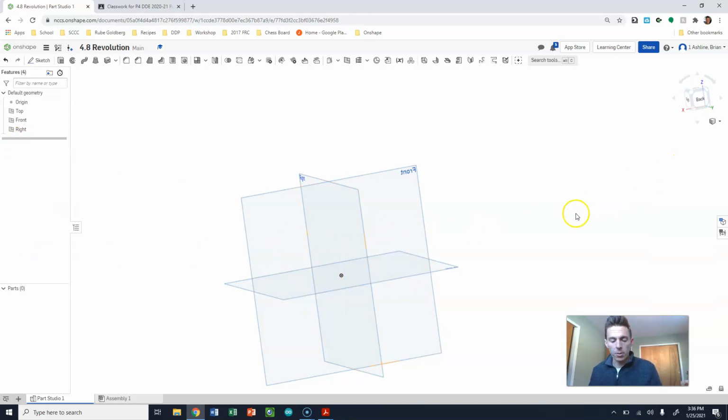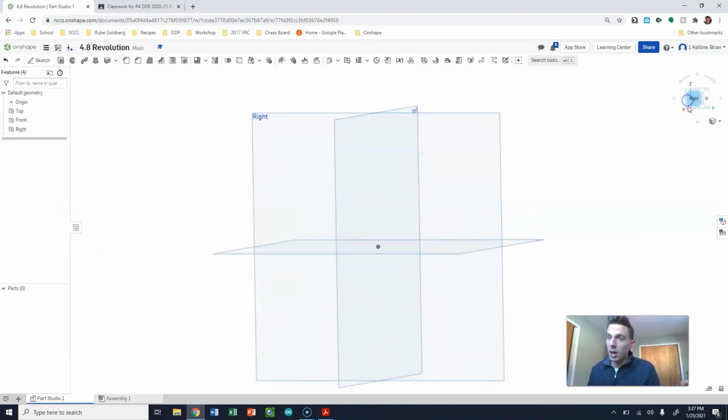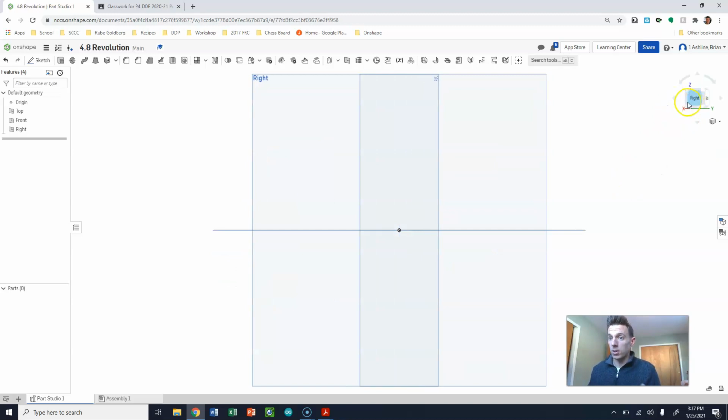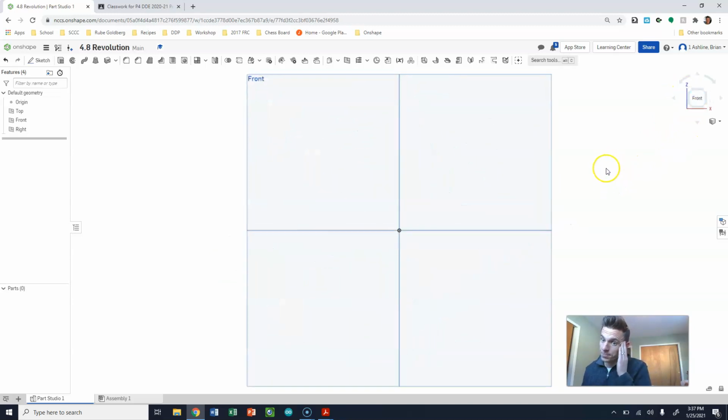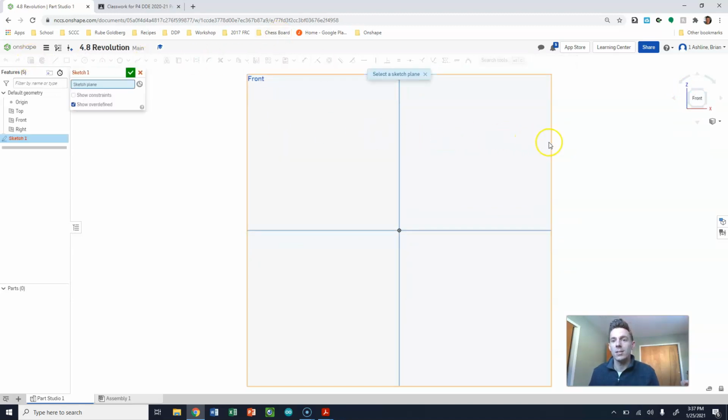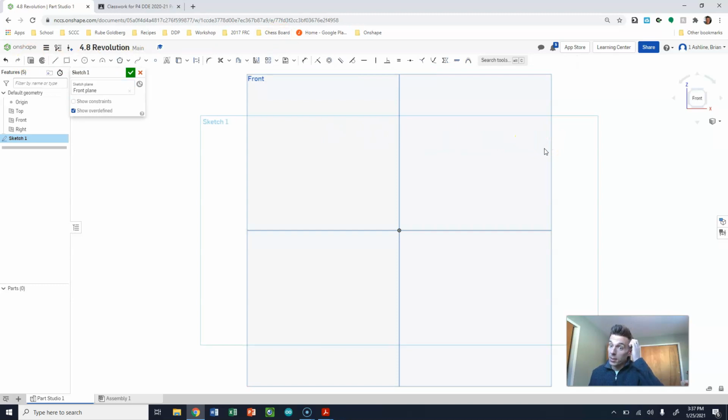I'm just going to delete both of my sketches so I can start fresh again. Since I'm starting fresh, I want to make sure that I'm starting in my front view because I want to draw on my front. So I'm going to start in the front view and create a sketch. One important thing to recognize is that when we revolve around the center point, half of the object is going to be to the right of that center point, and half of the object is going to be to the left of that center point.